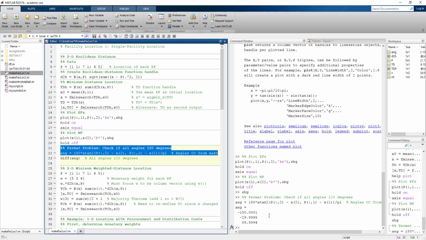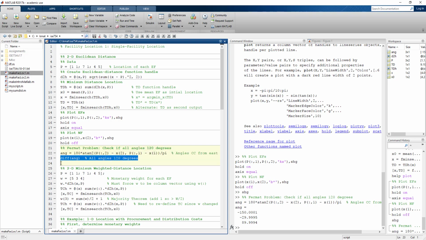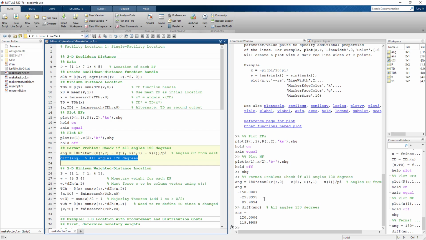And here I have the 3 angles. Here I can't tell if they're actually equal to 120, so I'm going to use the difference command. It looks at the difference between the first and second and the second and third. I'm going to ignore the difference between the first and the third, because if the first 2 add up to 120, then it should be fine.